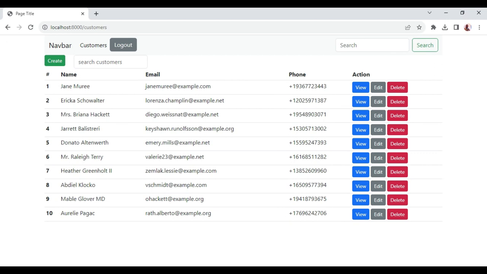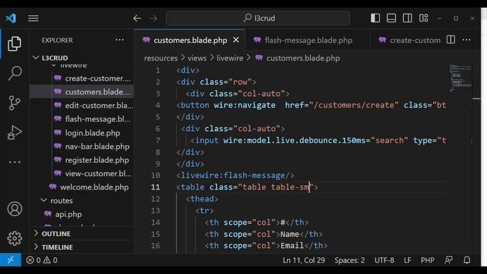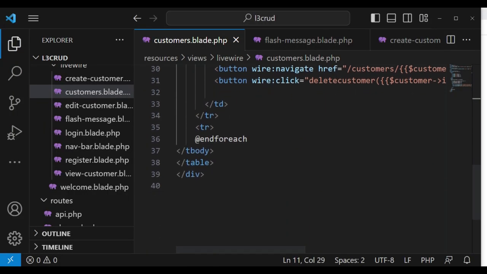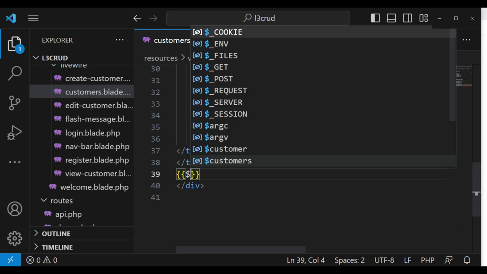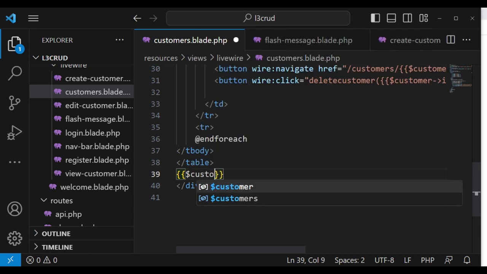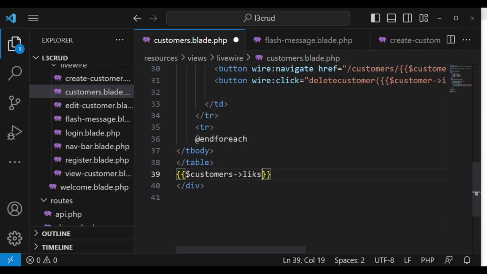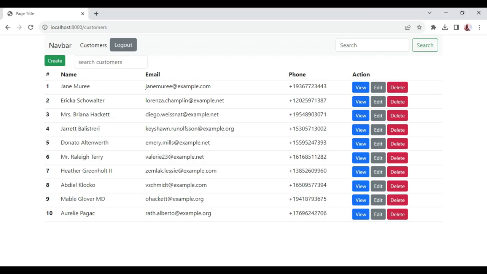Now I want us to have the pagination here. So what I'm going to do, I'll just scroll down here and write, just the same way we usually do it in Laravel, customers and then links, just like that. And that will be able to do the trick, even though we still have a small problem.